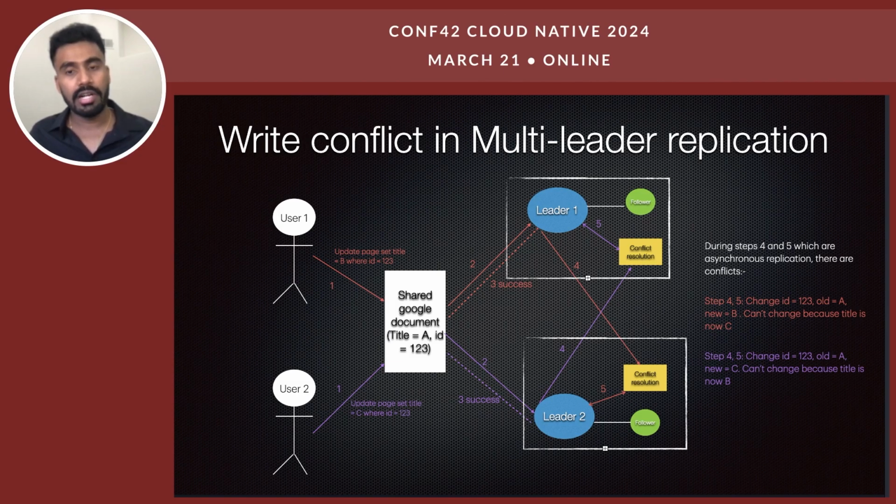Red line steps 4 and 5 say, hey, leader 1 is telling leader 2, as part of steps 4 and 5, that the old document title is A and I want to change it to B. But what happens? Leader 2 says, hey, what is A? I don't have A. It's already changed to C. So there is a conflict there.